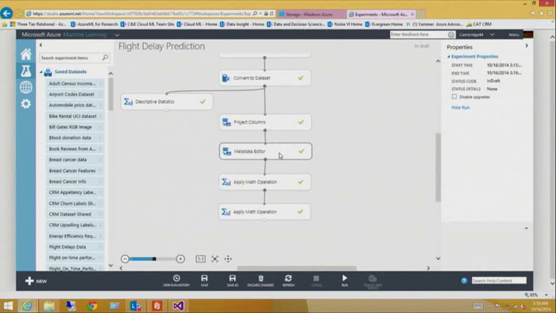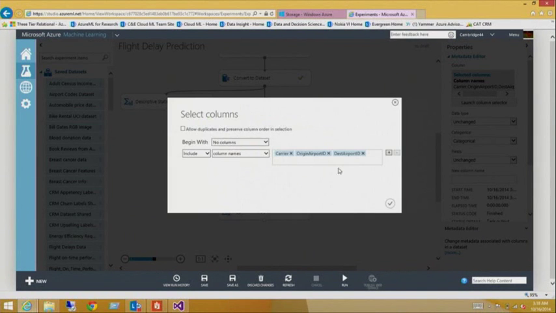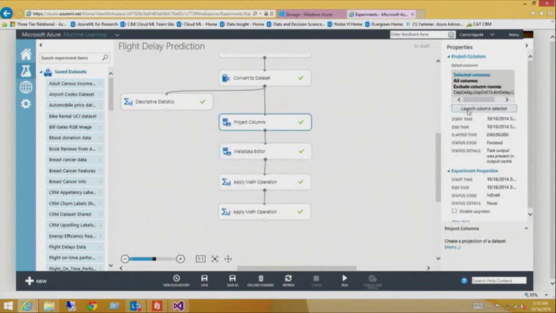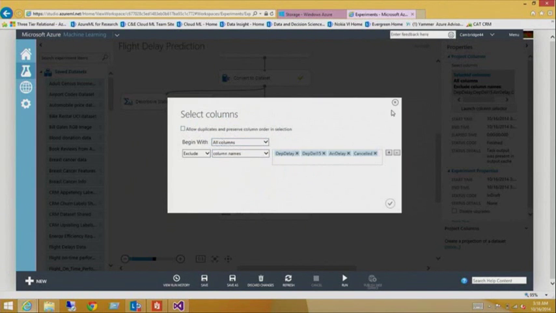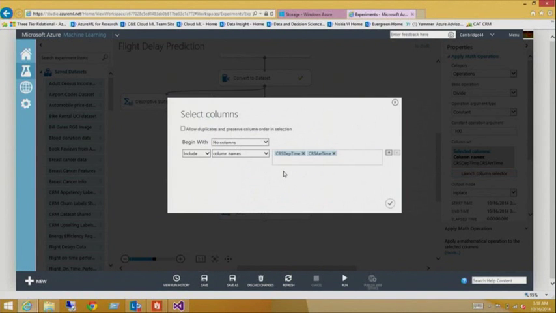Okay. So Metadata Editor, let's see. You should have, you got that? Yeah. Departure delay 15, arrival delay, cancelled. Yep, and you got all columns, okay. And you have exclude. All right, so let's go to the math operation. So the math operation, you have operations divide, constant 100. Yeah. And then the selector, you have CRS dep time and CRS arr time. Yeah. Includes. Right? Yeah. So begin with no columns, include column names. I did that before though, and it failed, so I actually changed it to, anyway, I'll run it again.